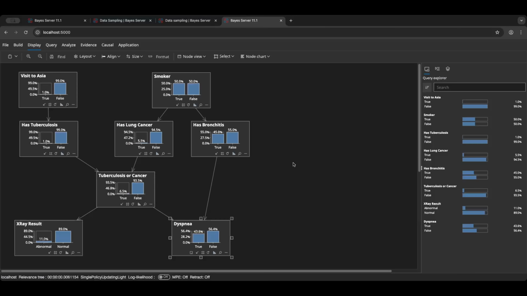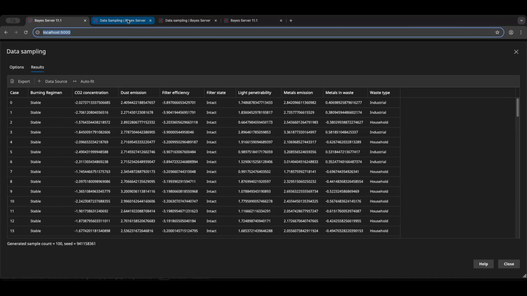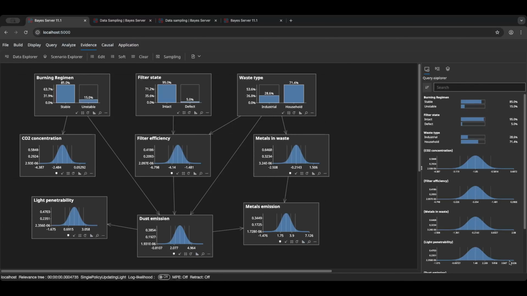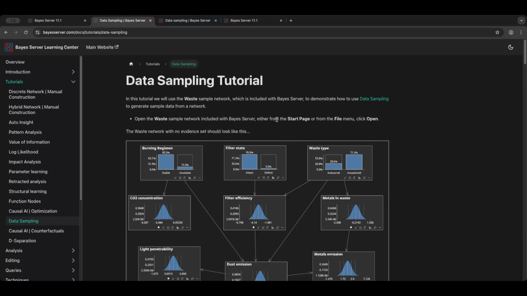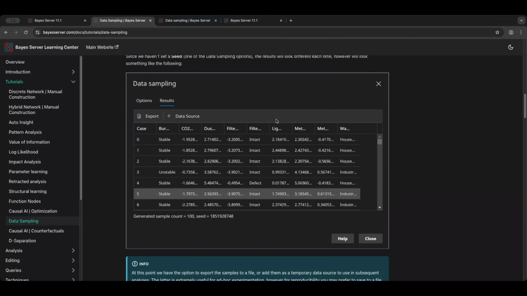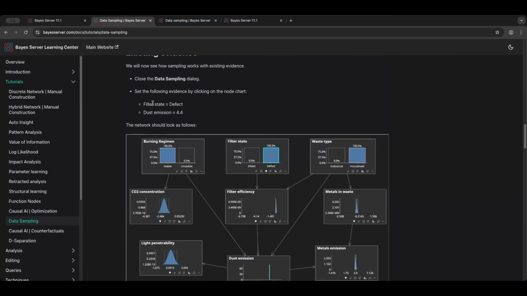Okay, so now we've got an idea of how this works under the hood. Let's go back to our waste network and follow on with the standard tutorial. Okay, so we've generated some data here, but what happens if we've got evidence set on some of these nodes here? So if we look at the tutorial, it wants us to set filter state to defect and dust emission to 4.4. Okay, so let's go and do that.